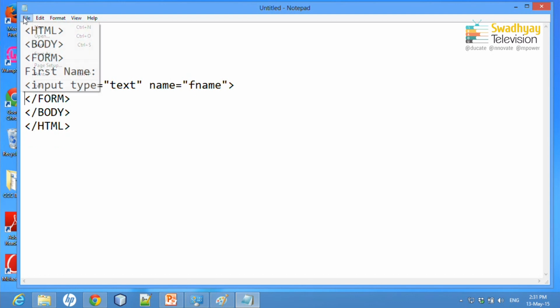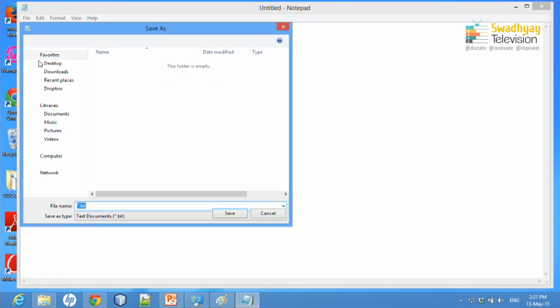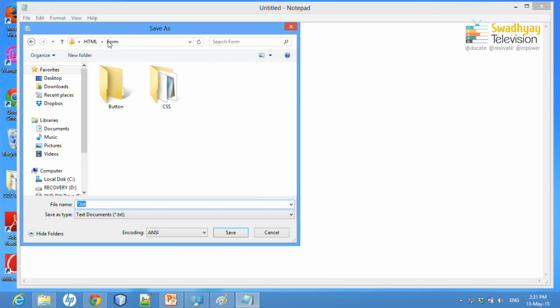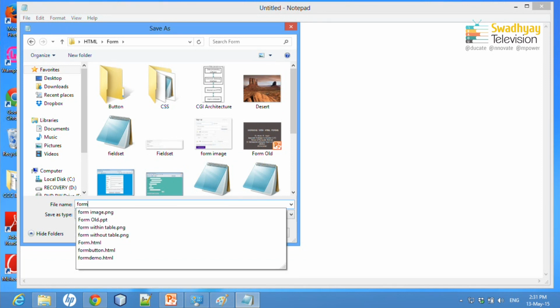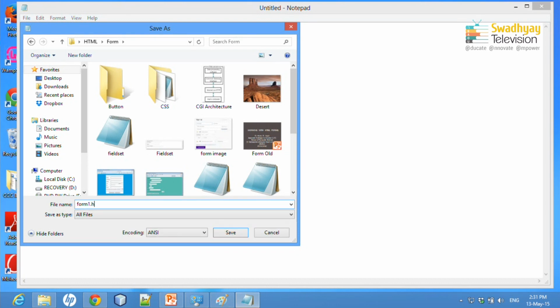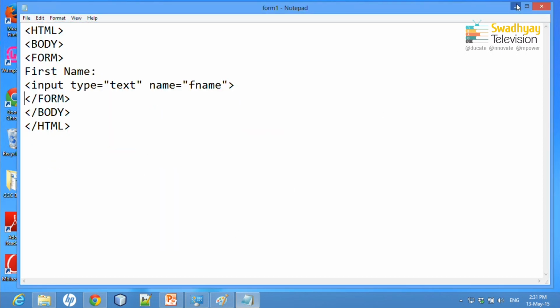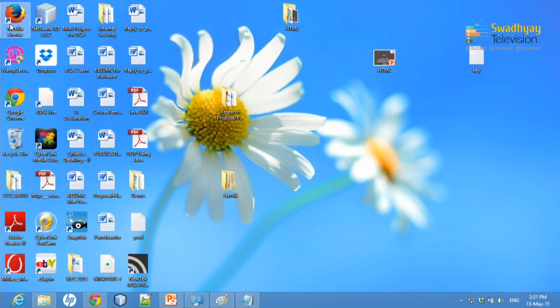I just go to the file, save as, and I will save this as form1.html. You can give any meaningful name. Right now I give form1. So, I just save it. Now I will open it in my browser.